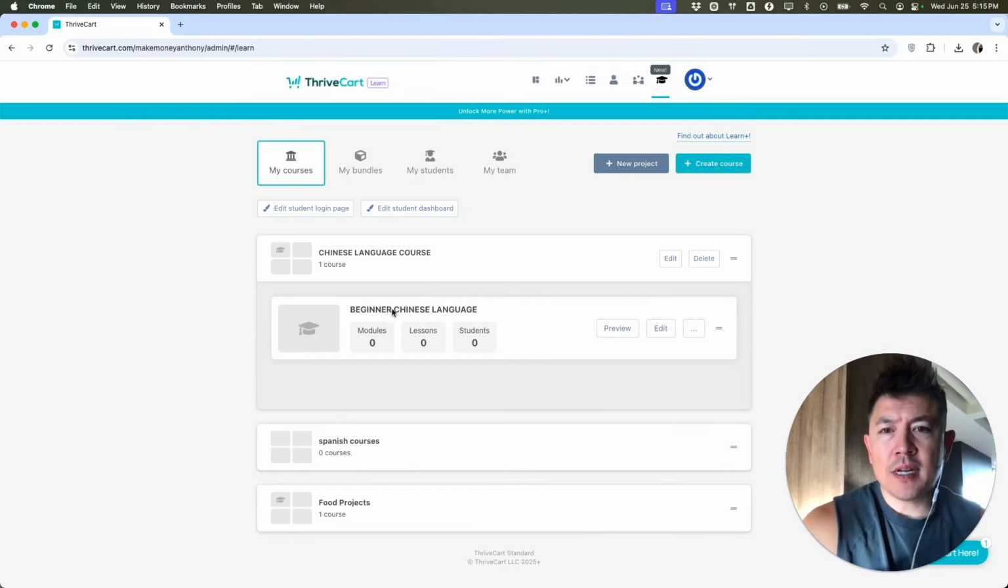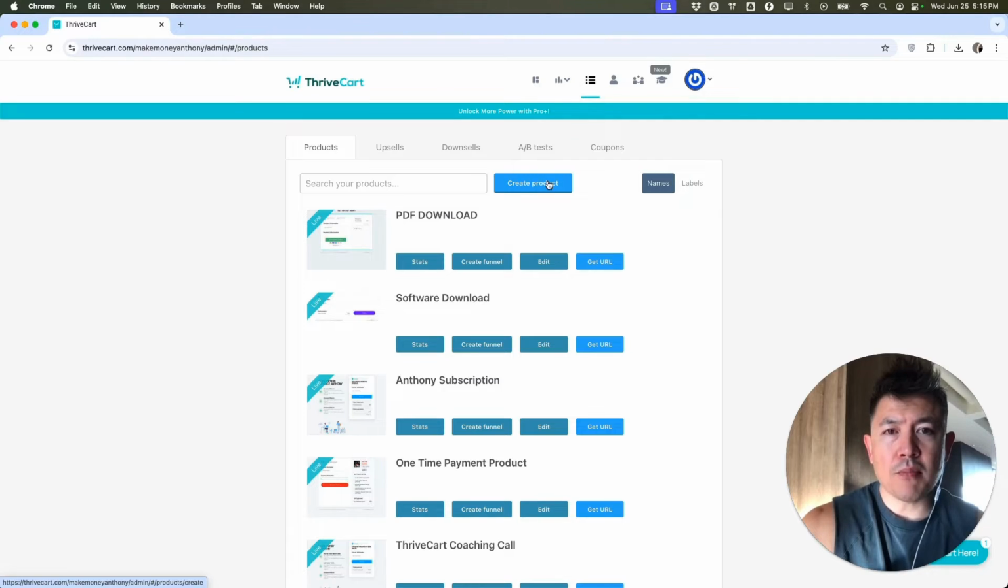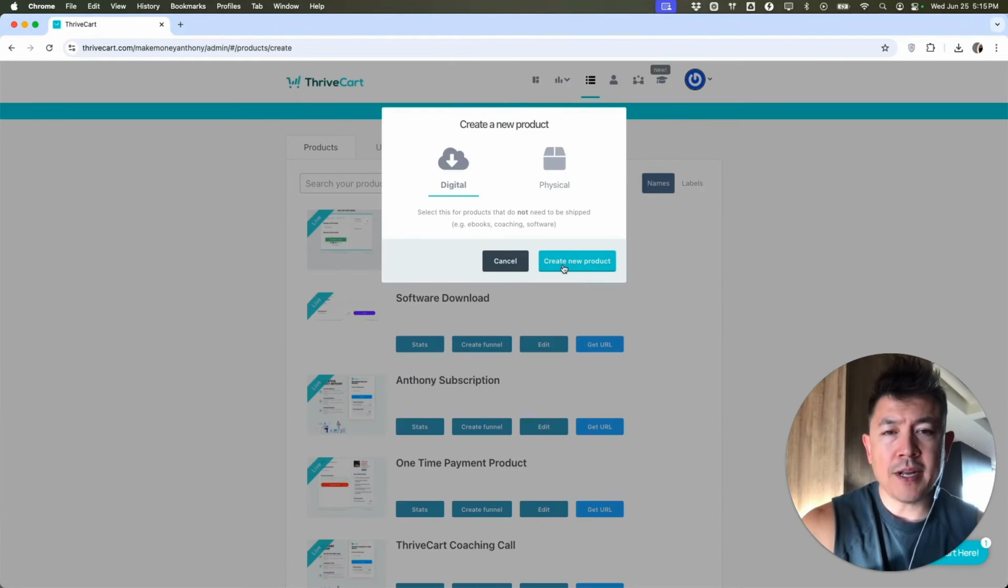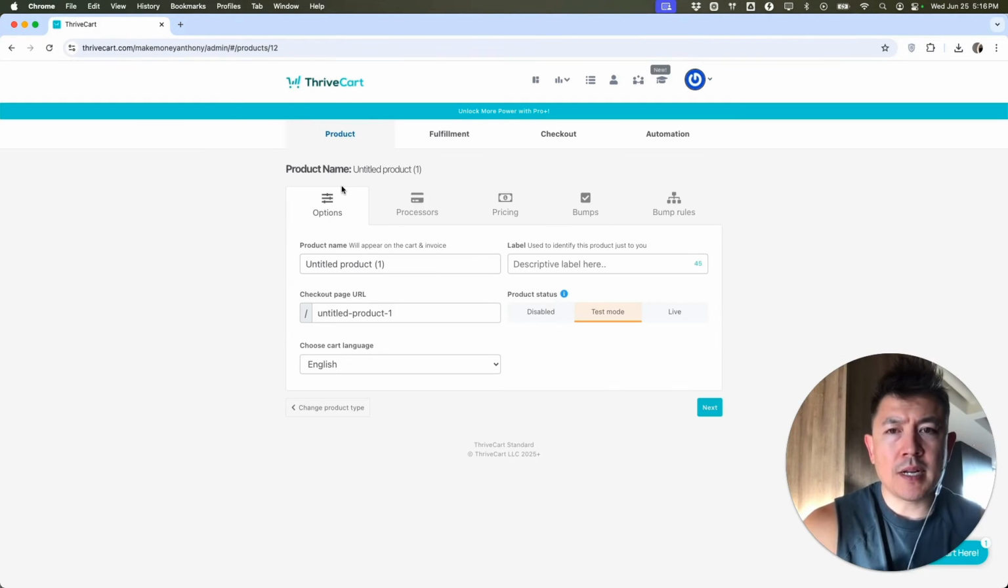Okay, now that we have set up our beginner Chinese language course, we're going to need to set up a product page. So here on the top, you're going to click on these three horizontal lines. All right, now you're going to click on create product. All right, we're going to choose digital and create new product. Okay, so this is the product creation page.